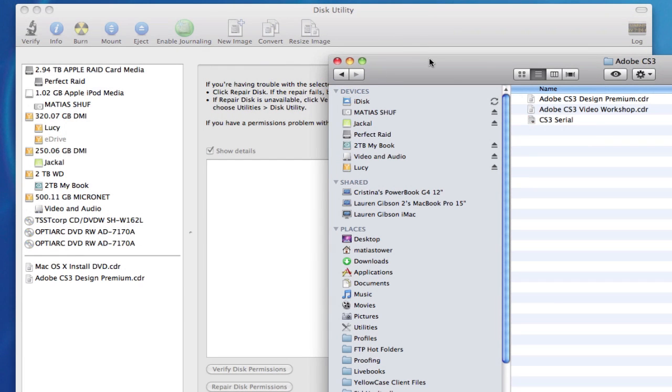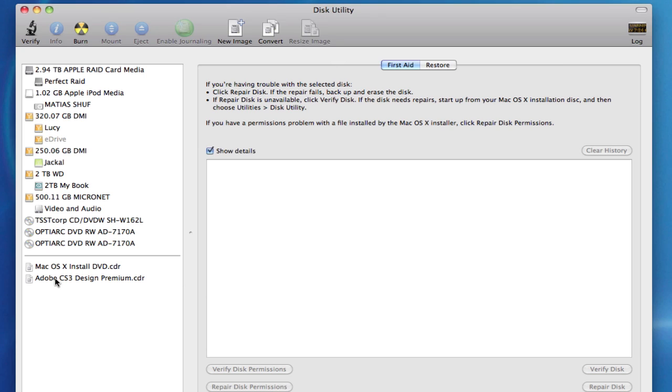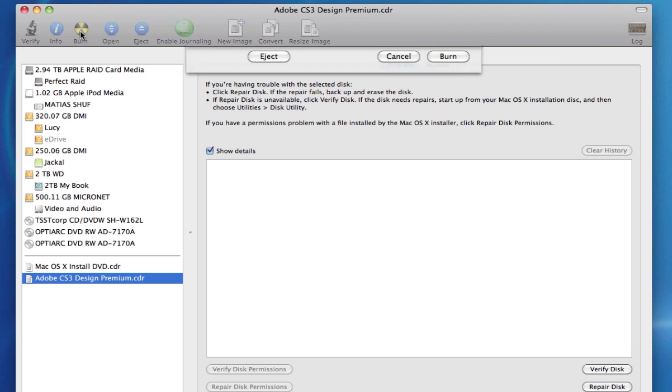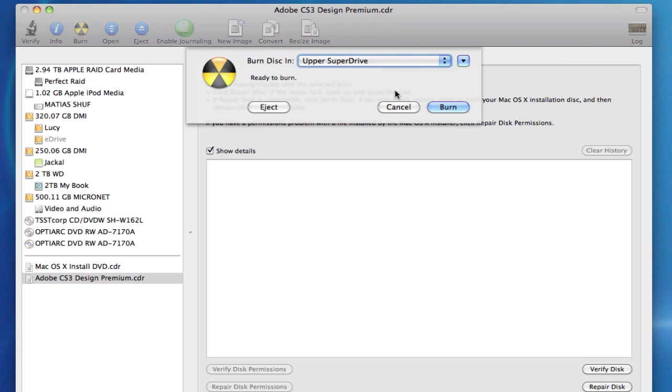Just drag it over. All I need to do now is select either one of these, click on burn. Once again, it'll prompt me for a disk. Now I've already inserted one for the previous example, and I just hit burn. And that's it.